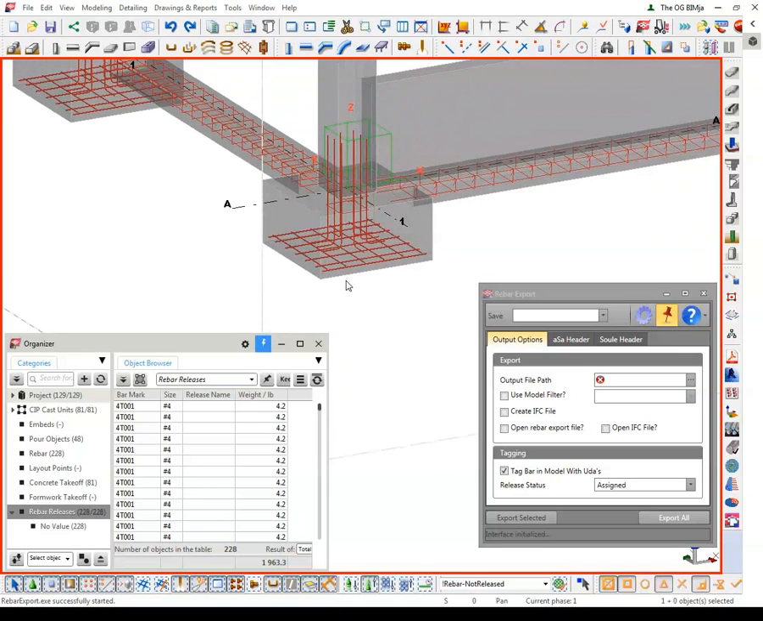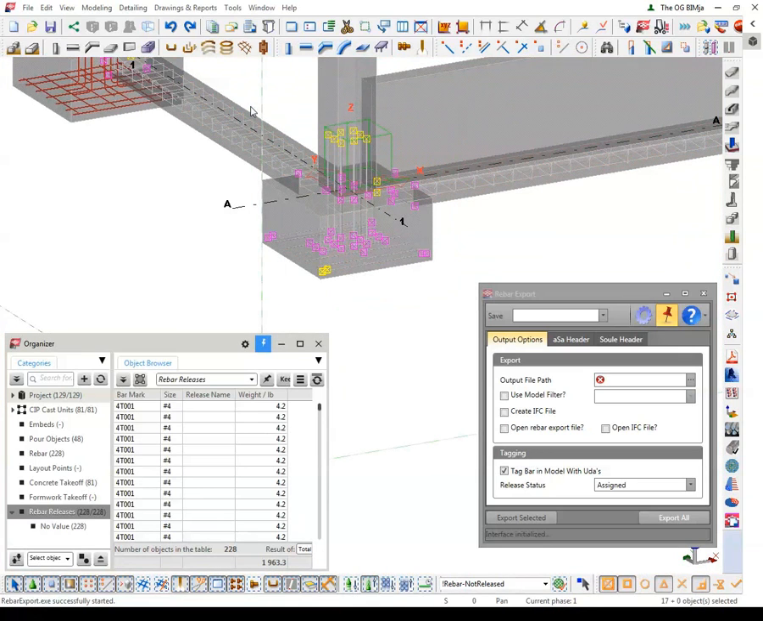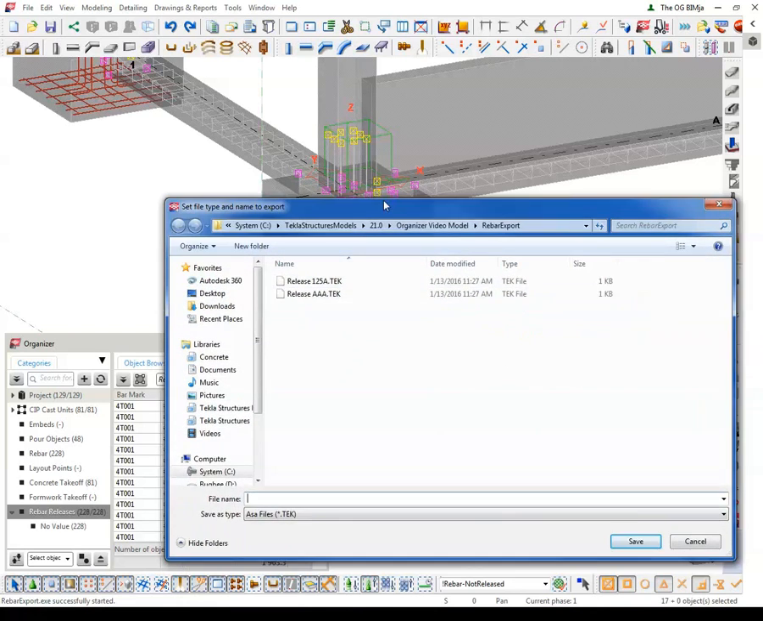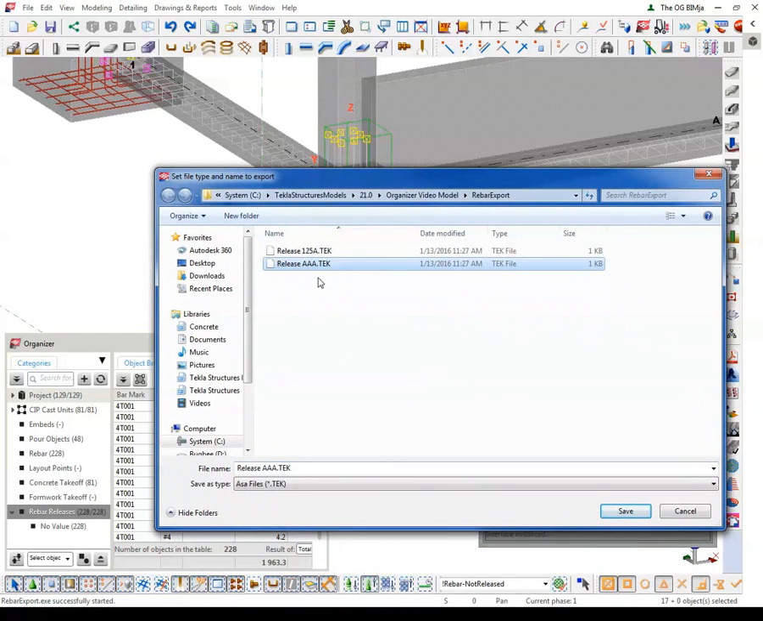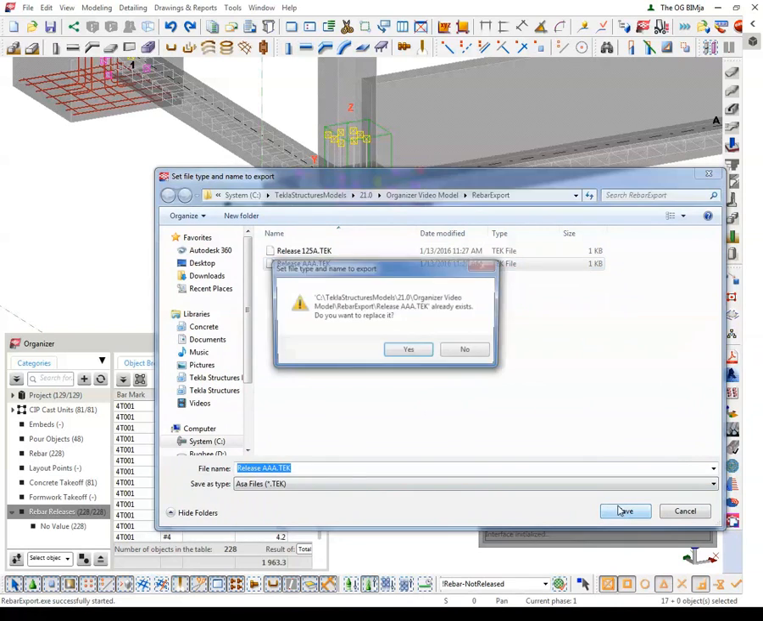So now I'm ready to create a release. I'm just going to select my reinforcing bars. When I am selecting, I'm using select objects in components, so I'm not actually grabbing the component, just any reinforcing inside it. Now I'm going to specify the file that I want to create. Let's just create release AAA.